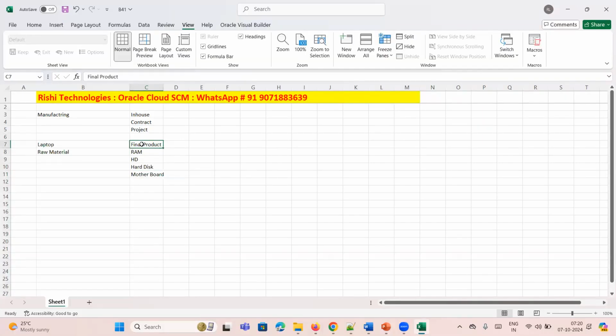So to make this item, it will go through different standard processes which we defined to produce a finished product. To produce the finished product, the above components are required. That is nothing but raw material.